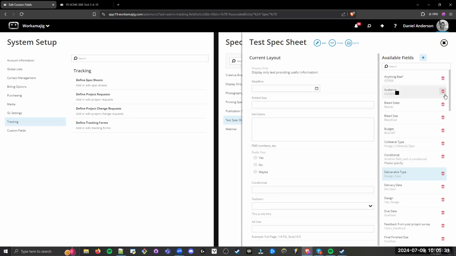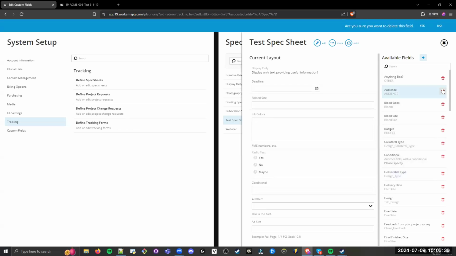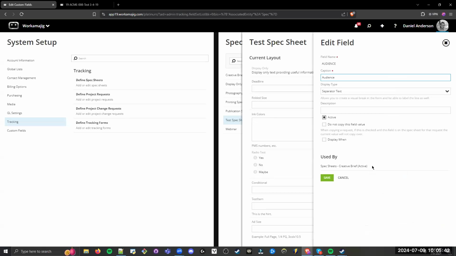And again, you can delete individual fields here, but if these fields are in use anywhere, like my audience field, if I try to delete it, it's going to tell me you can't. It's being used somewhere. But if I click in the field itself, the system will actually tell you which spec sheets are using this, right? So if you did want to remove one or change it around, you could do that.